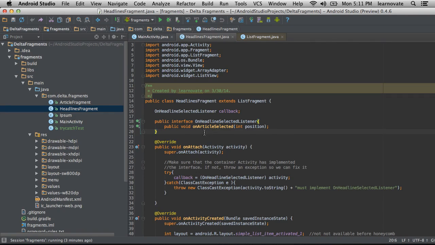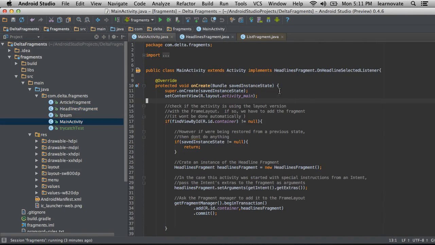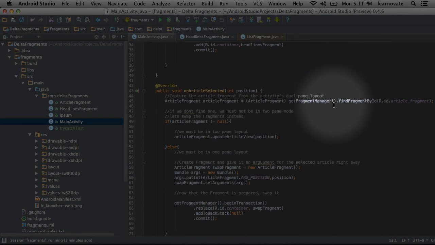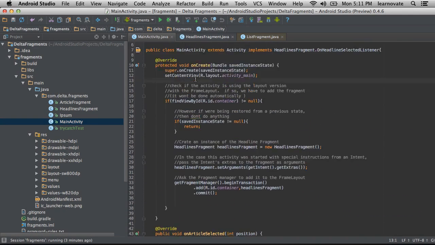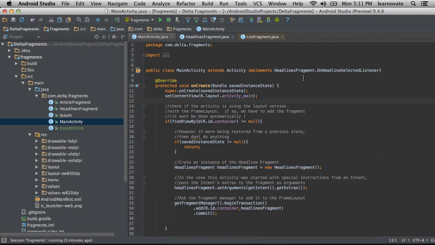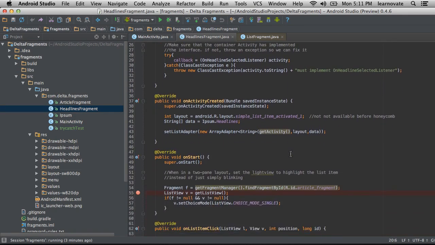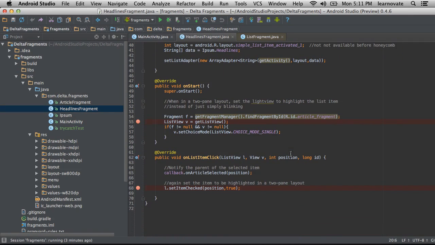So, if I go to my main activity, you'll see here that, sure enough, this activity implements that particular listener. It guarantees that there will be an onArticleSelected. Now, that relationship has actually been established, I can have my headlines fragment just worry about what it does, regardless of if it's in a single pane or double pane view.